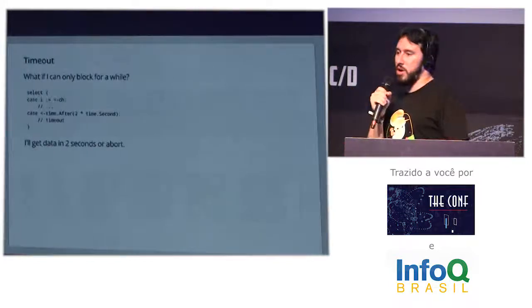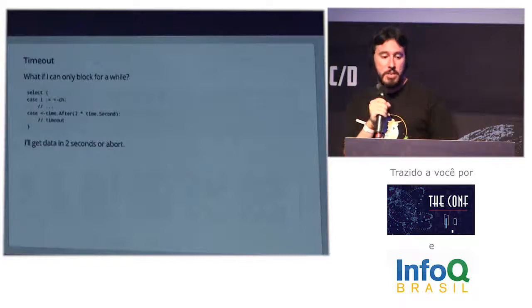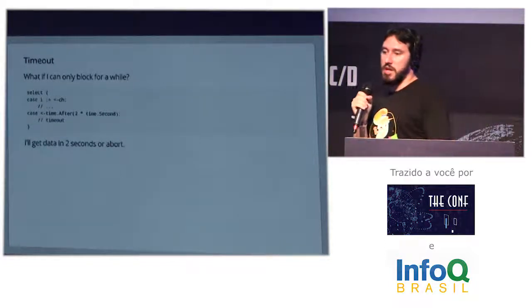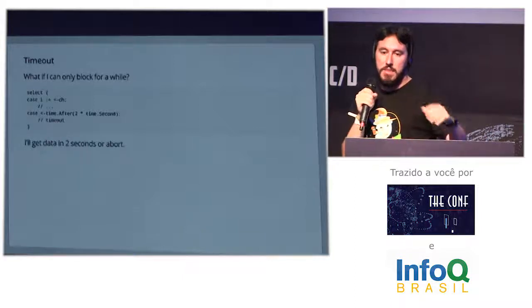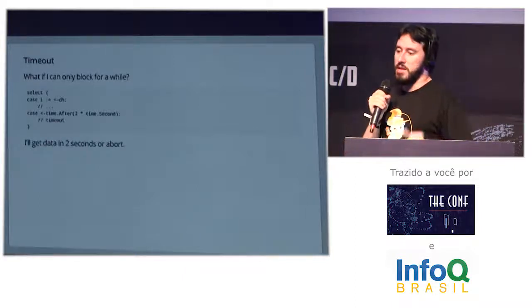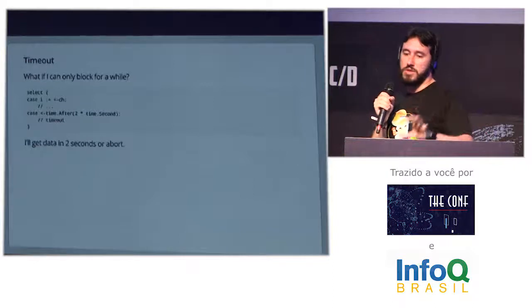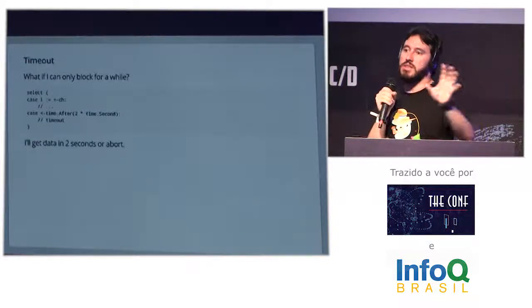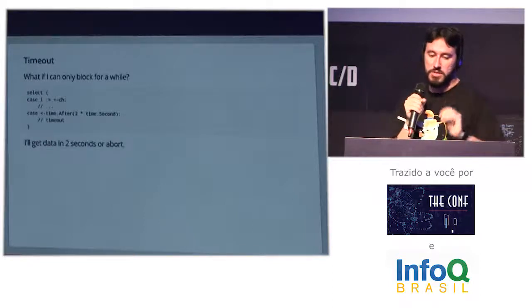And what if I can only block for a while? I can't wait for a channel to give me data indefinitely, but I can only wait for a specific amount of time. So I can use the time package and the After function. If I use time.After with a specific amount of time, the After function is going to give me a channel which is going to send some sentinel data inside that channel after the time I specified.